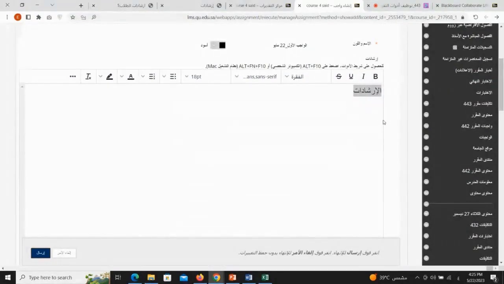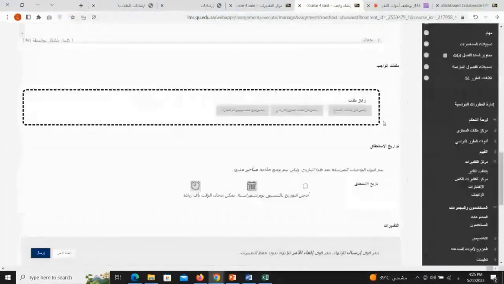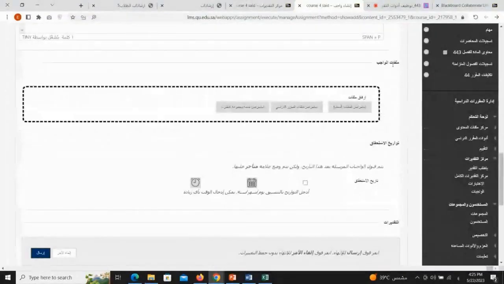So we've written the name, we've written the instructions. Now let's also see what's below. You'll find that there is something called assignment files. Here is the system too. It allows you to attach a file to help the student. You can browse and select the file. Click open and the student will have that file available to open.